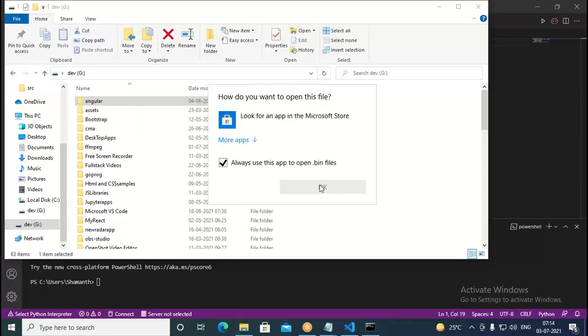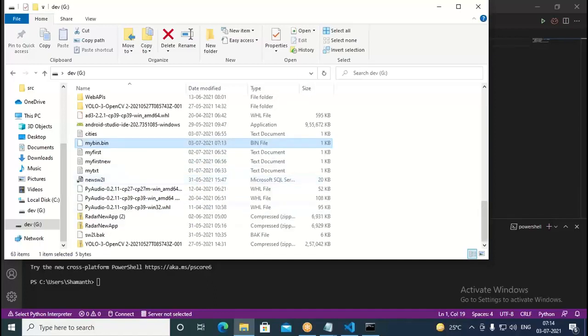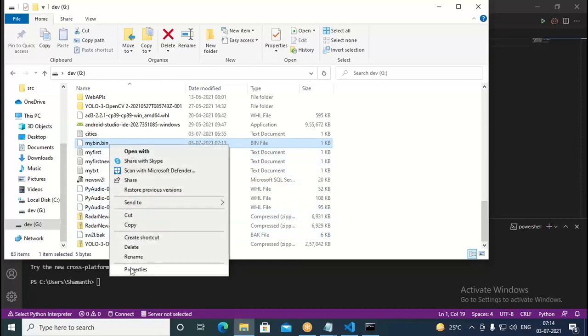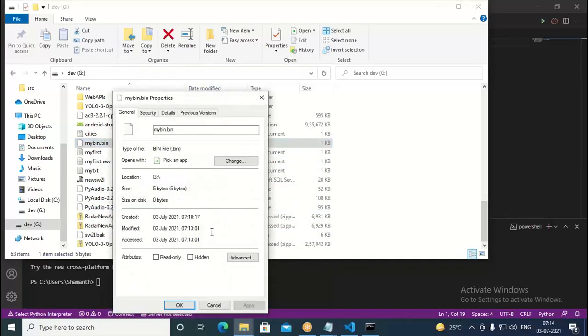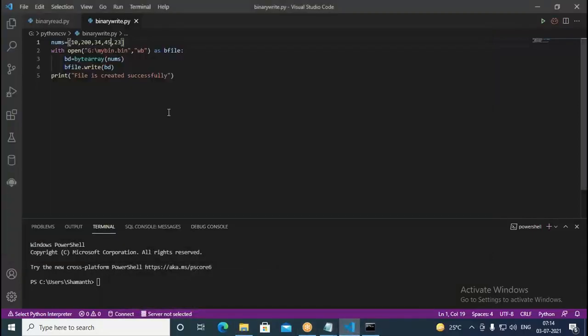This can't be opened, so we cannot open that file. But we can see that we have the mybin.bin file. If you see the properties, it's containing just 5 bytes of data. So we have only 5 bytes of data in this. Here it has taken everything as 1 byte.